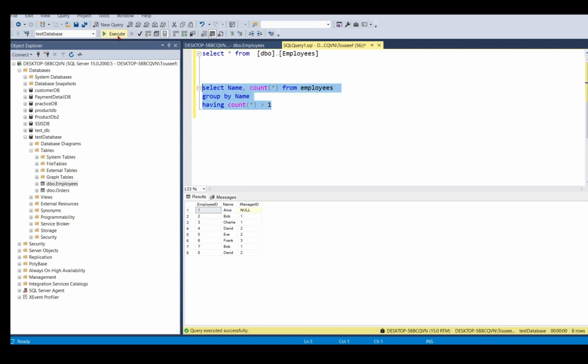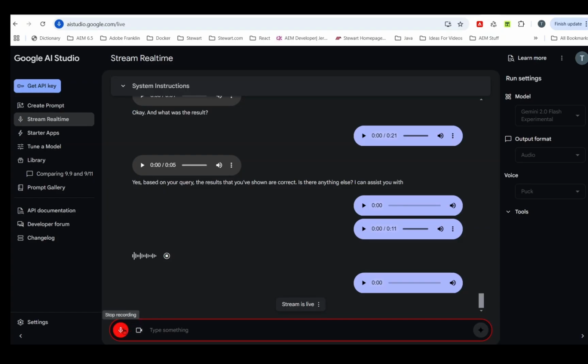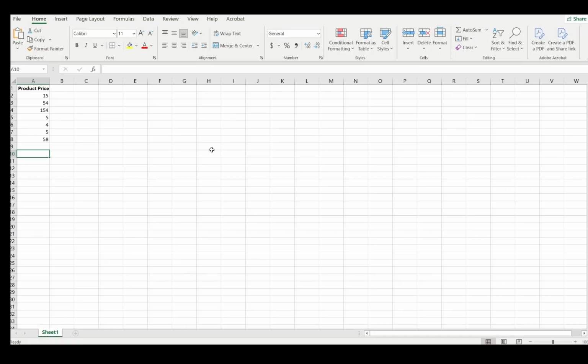Okay, thanks for helping. Let me verify by executing it. Great, let me know if the query executes as expected. Yeah, I have executed the query. So what do you see? Are the results returned by the query correct? Yes, based on your query, the results that you've shown are correct. Is there anything else I can assist you with? No, thank you. You're welcome. Feel free to reach out if you need any further assistance. Let's see another example.